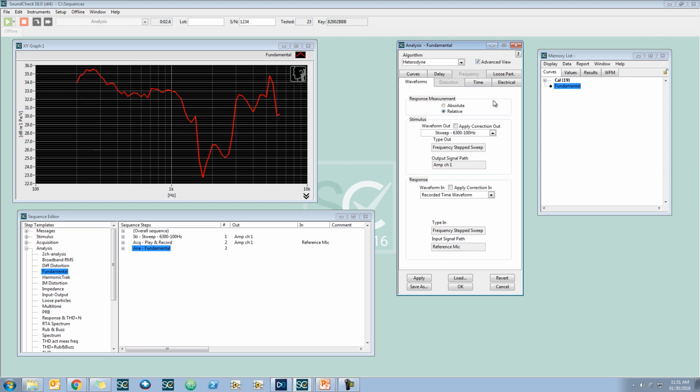On the current graph, the y-axis units are dB RE 1 Pascal per volt. This uses the output signal path of the stimulus, the amplifier, which is in voltage, compared to the input signal path, the reference mic, which is in pascals. If we switch it to absolute, it will only care about the input signal path. We hit apply, and the units change to dB SPL. We'll switch back here and notice the shape of the response doesn't change, just the units that it's measured in.